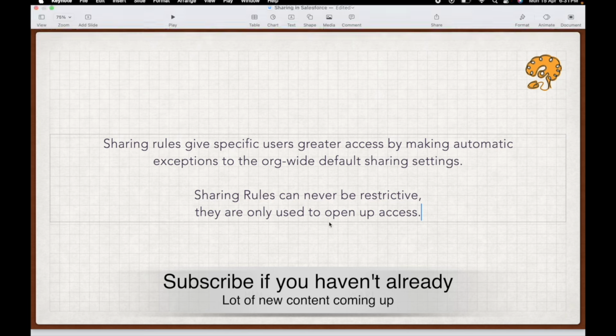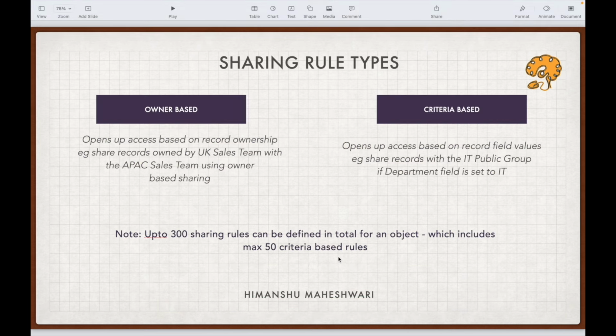Great. So let's talk about the two kinds of sharing rules. You can write something which is owner based or you can write something that is criteria based. Now understand this use case, understand the examples, it will give you better clarity.